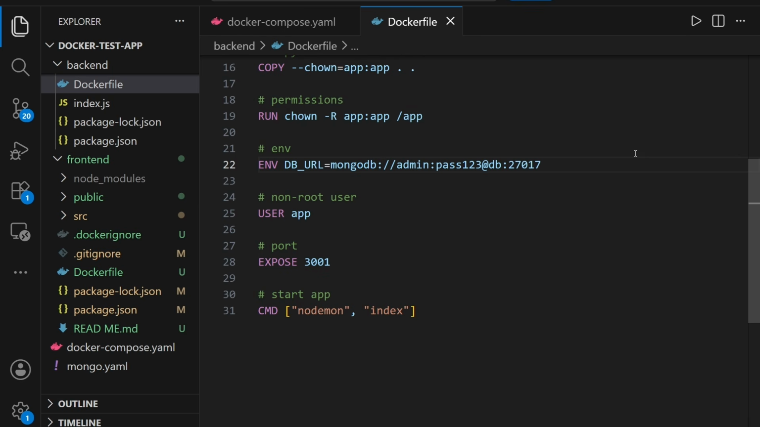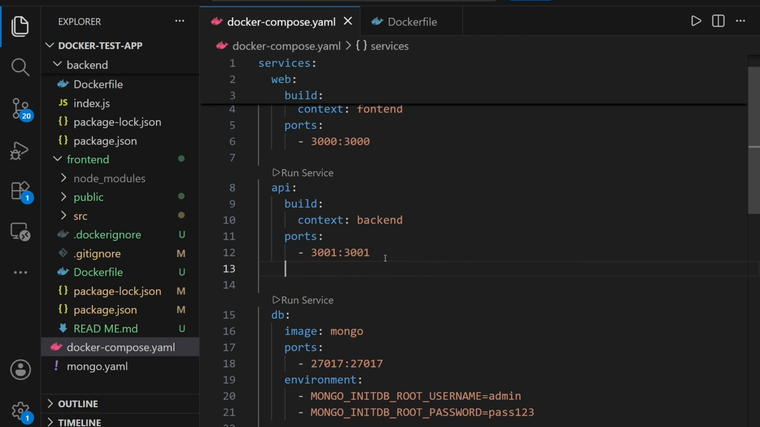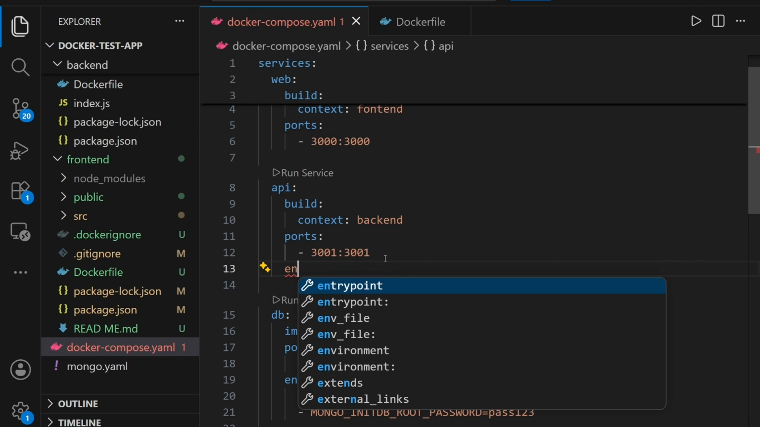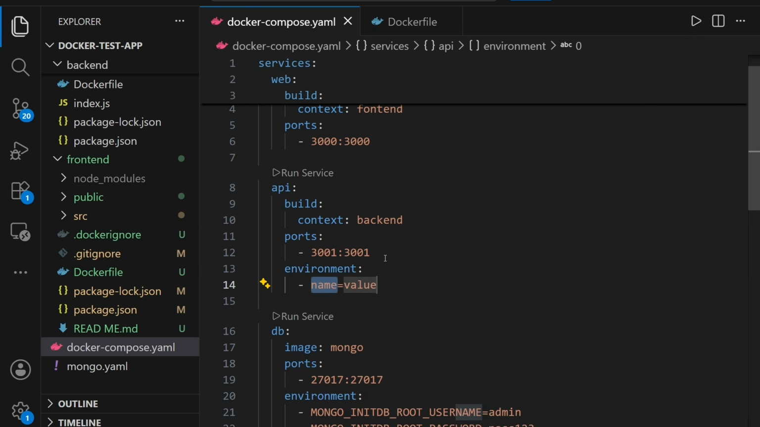Now, we have to take this environment variable and cut it from here and paste it inside the Docker Compose file. So I create another option here named environment, and I paste the name and value here.